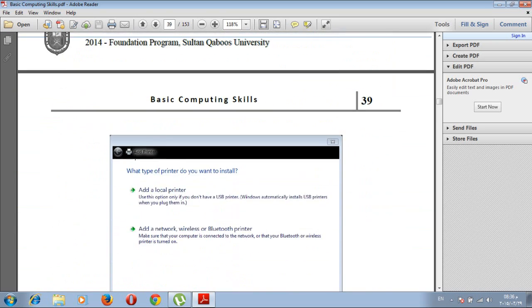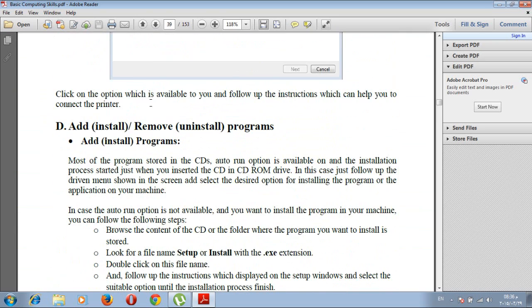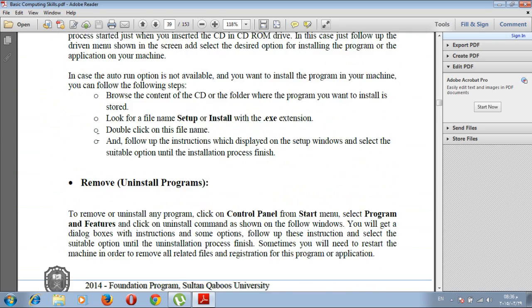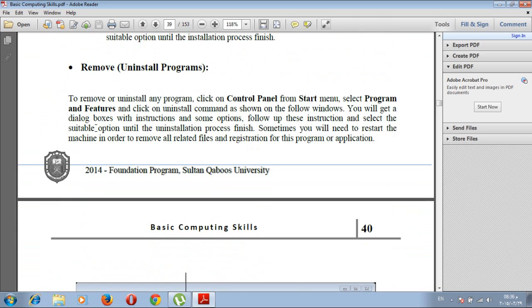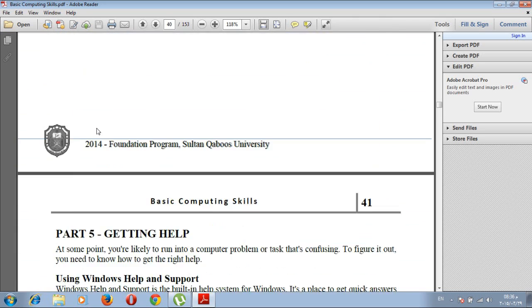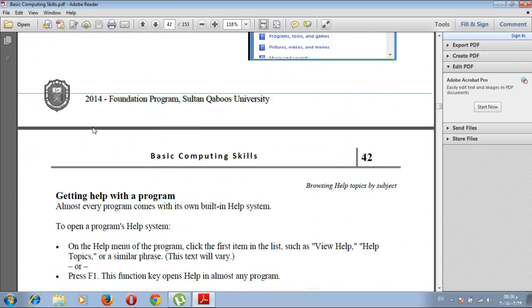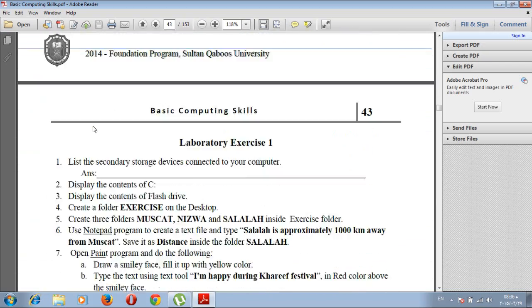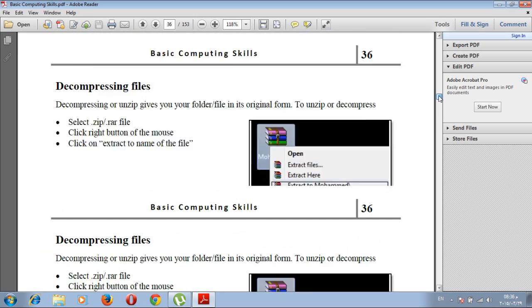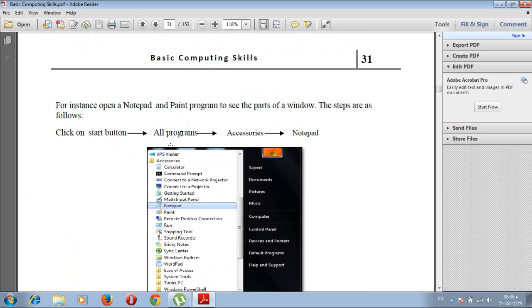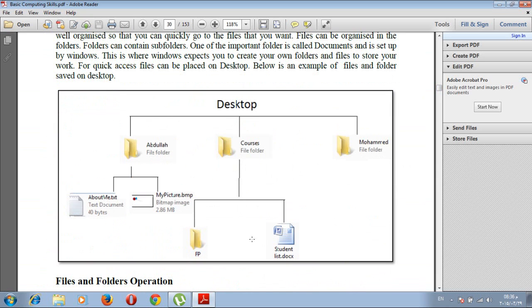We talked about adding a printer, how we can add and remove a printer, and how we can install and uninstall a program. And we also talked about getting help. This is the end of this video. In the next video, I will explain how we can create folders, subfolders, and sets of files and folders.